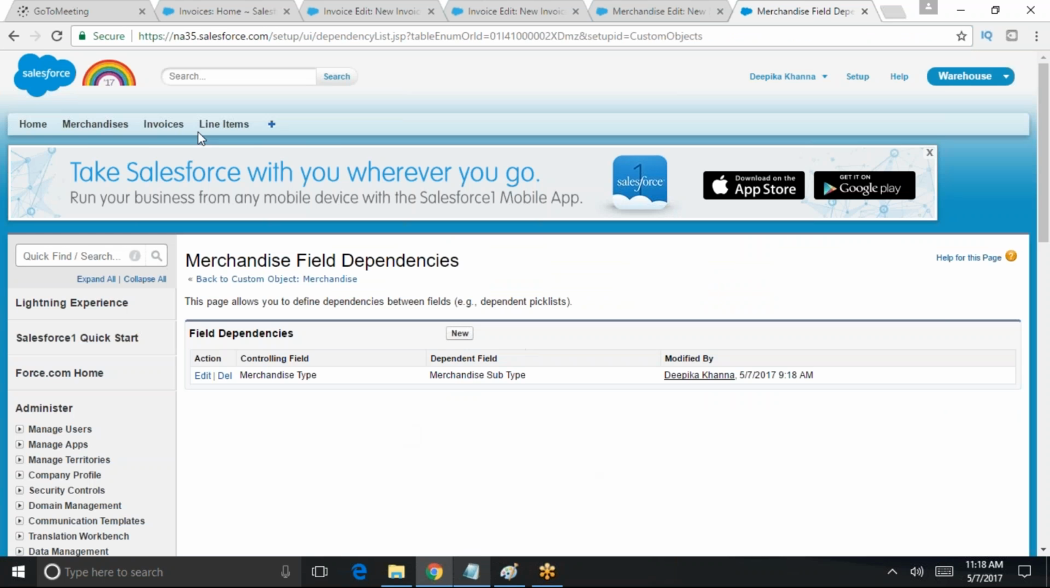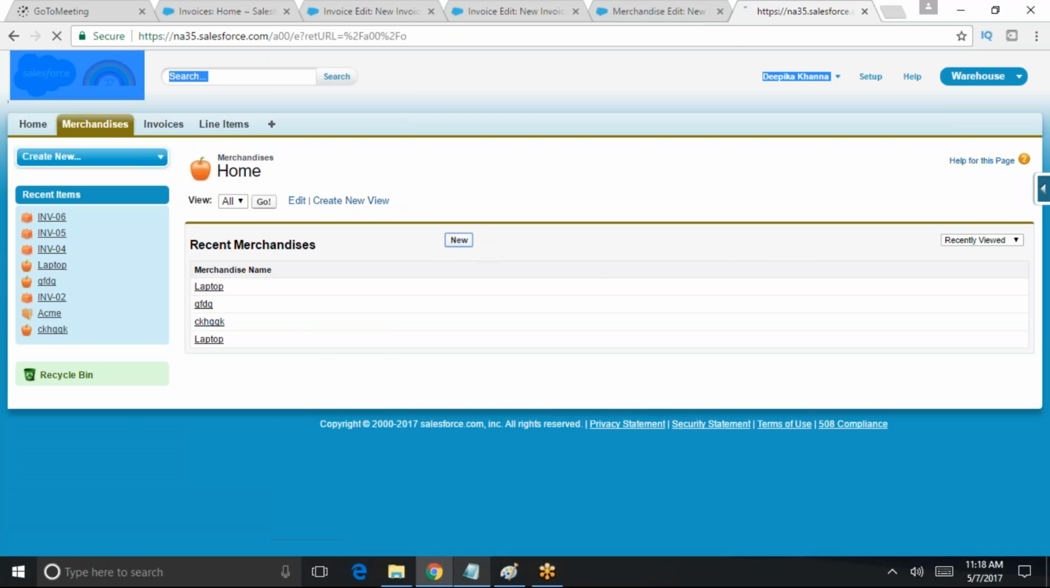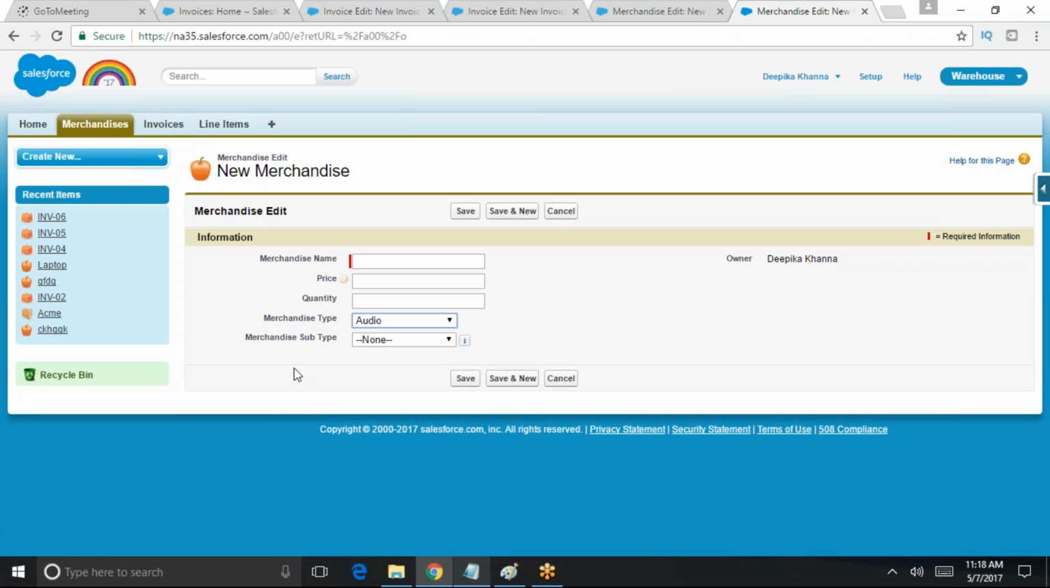So this is what our field dependencies is. So if you go back here, if you clicked on audio, then only it will display all these. If you click on video, then it will display these 2. If you click on phone accessories, you have these 4 things.